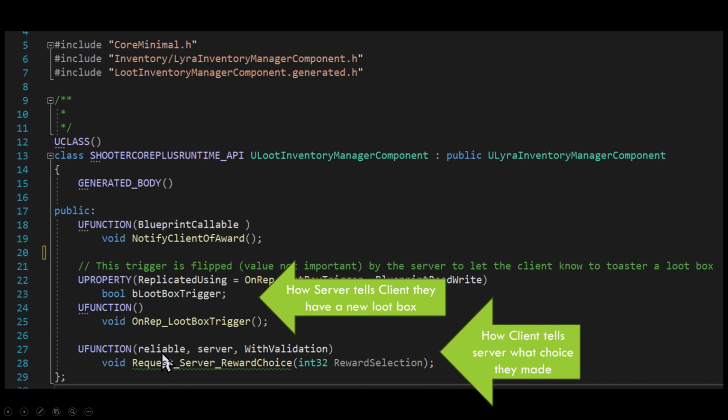We have the reliable RPC call for making a reward choice. And so when we get to the second video, when we're actually selecting what items we want out of the LOOTBOX, this function will come into play. And then we have this notify client of award, which simply flips this trigger and fires off the replicate. So these are the functions and properties that we have set up inside the loot inventory management component.